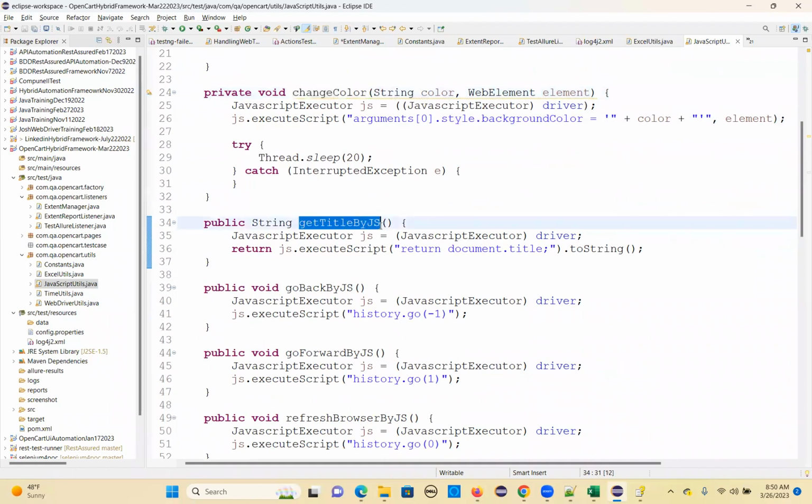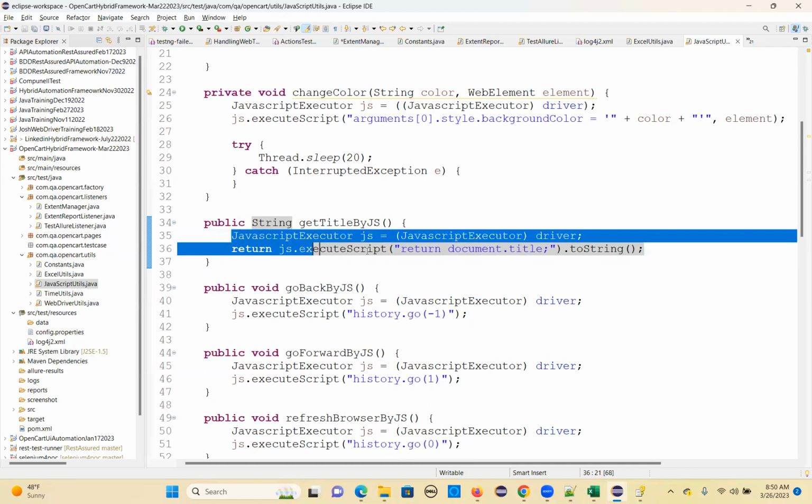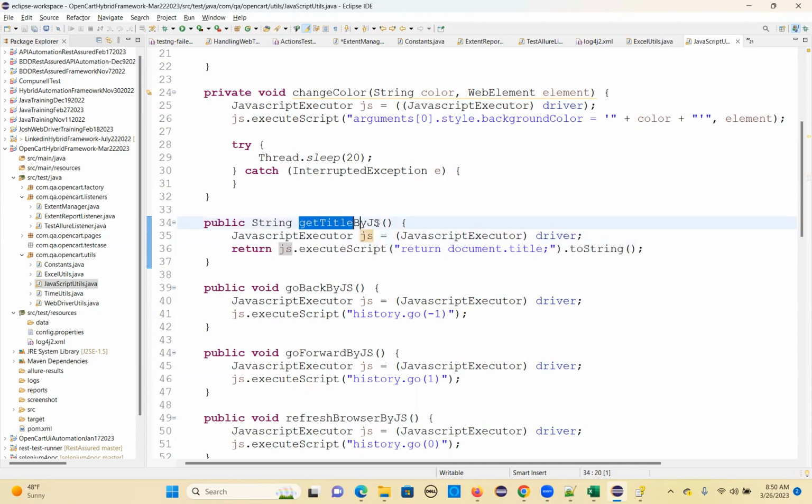Get title by JS. You can get the page title. Generally, we are using driver.getTitle, right? And you can use a JavaScript executor also. See that, what is that? Return js.executeScript, return document.title. This is the main code. This will give you the page title. So simple. And you don't need to write this entire line every time, right? Just call this method. This returns the title.